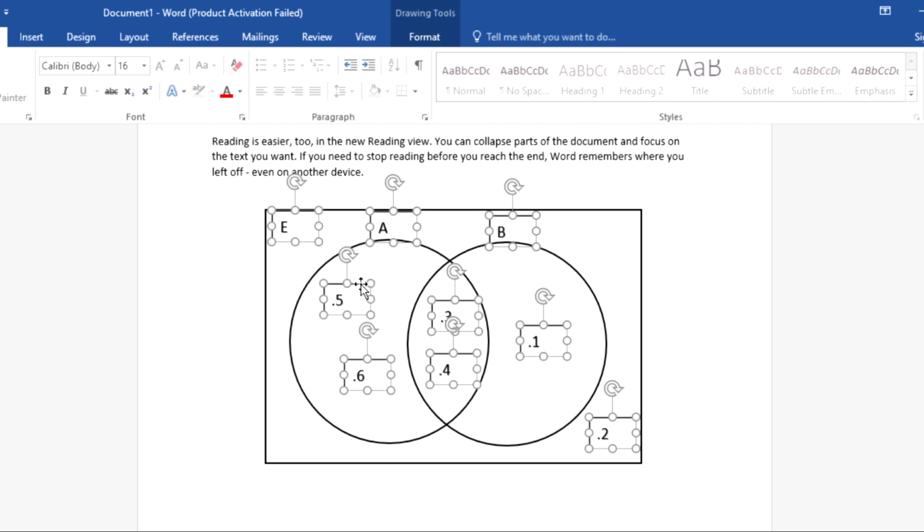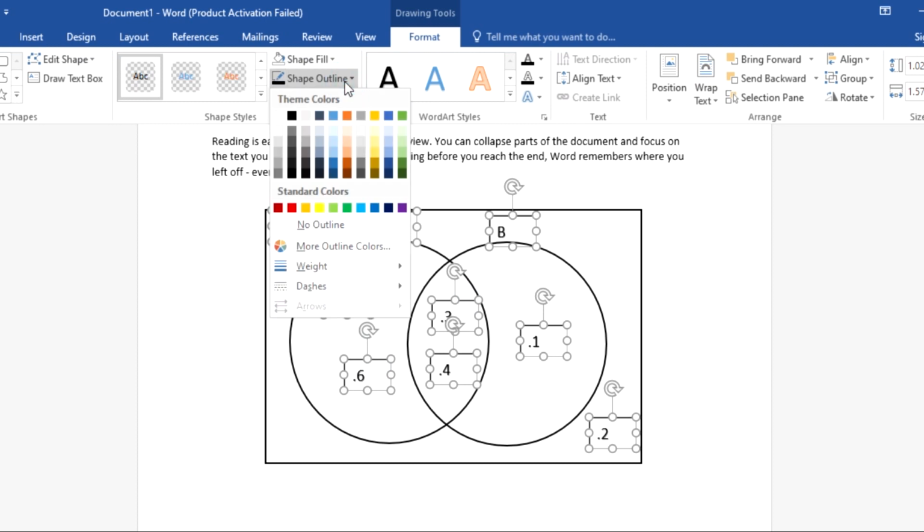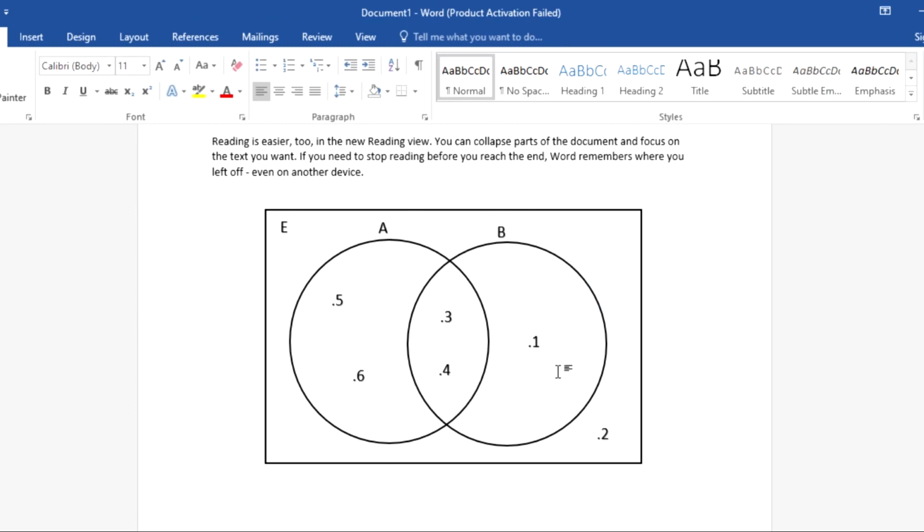So after doing that, let us now go to the format tab and go where it says shape outline. So we want to get rid of the outline, so click on no outline. So as you can see, all our shape outlines have been changed. As you can see, this is starting to look very beautiful. So we can drag this and I mean, it's looking very good. For me at least, I think it's very cool.